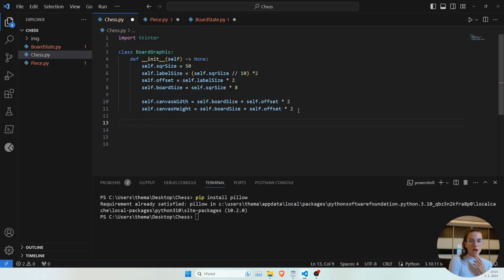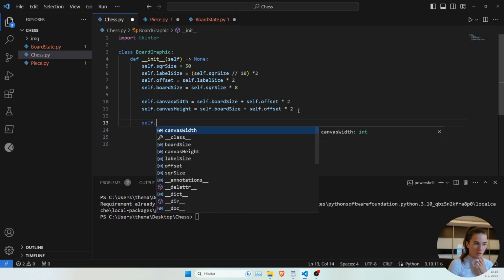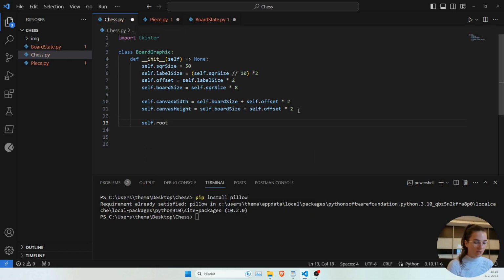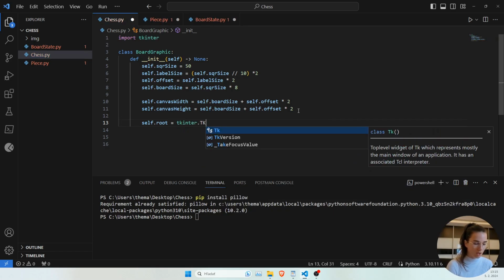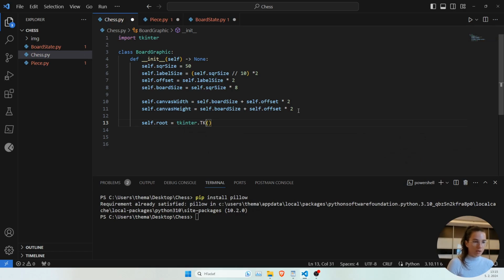So at first we need to define the root. Root is actually, or this self root is taking tkinter.Tk. It's going to store a reference to the top level window of our tkinter instance. And of course, with this top level window, we can interact later on. Then we need self canvas, and we can initialize this way.